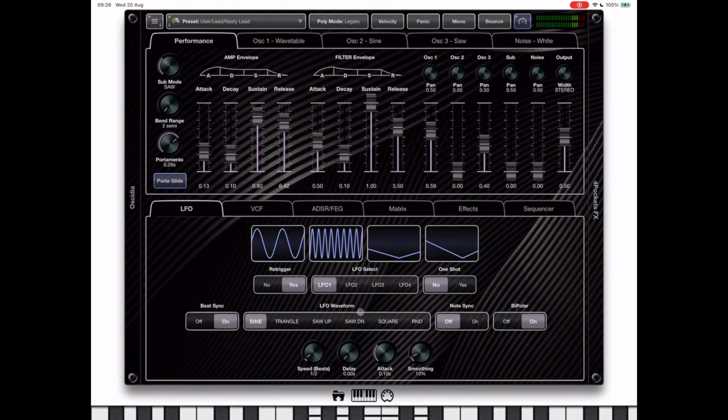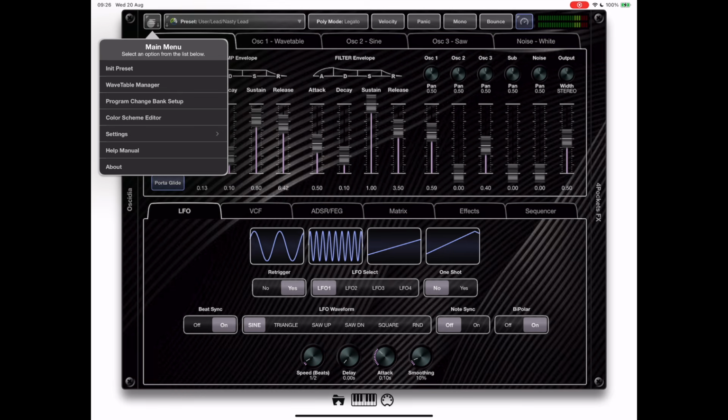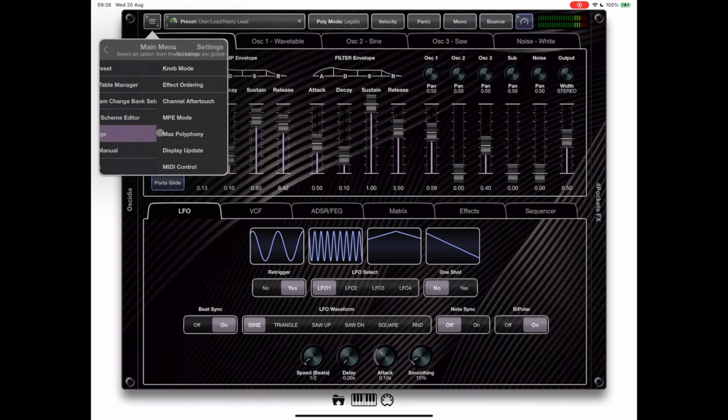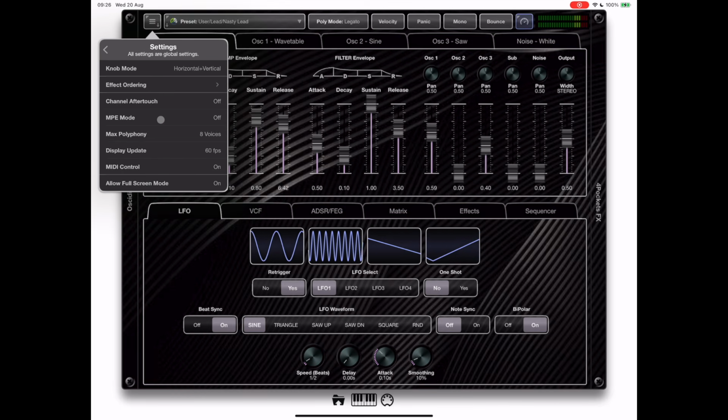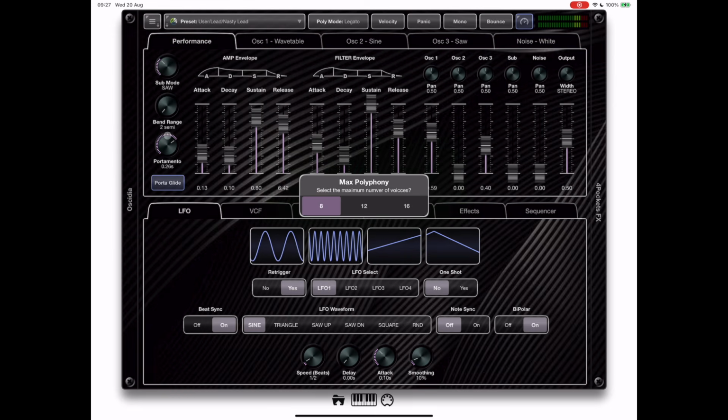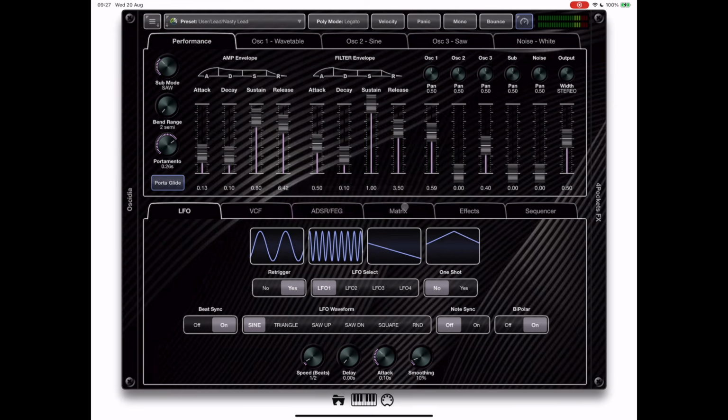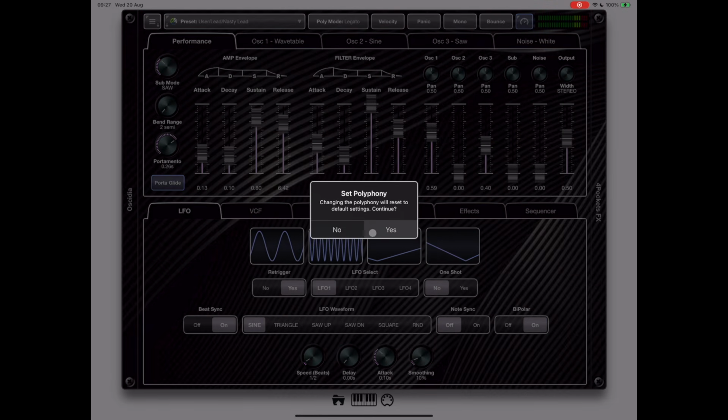Now, most of you will be using an external MPE keyboard or some kind of controller, and we can turn that on or off in the settings. Now, by default, Oscidia is set to 8 notes of polyphony. We can increase that up to 16 notes if you wish, but it ships at 8 just in case you're on a device that is not great in terms of CPU power.